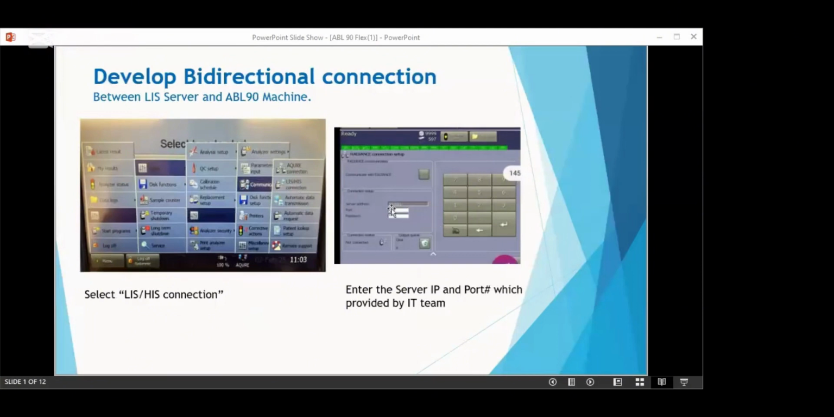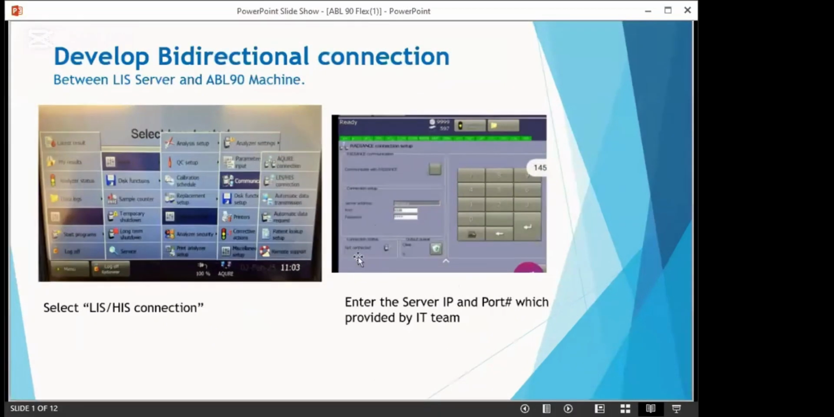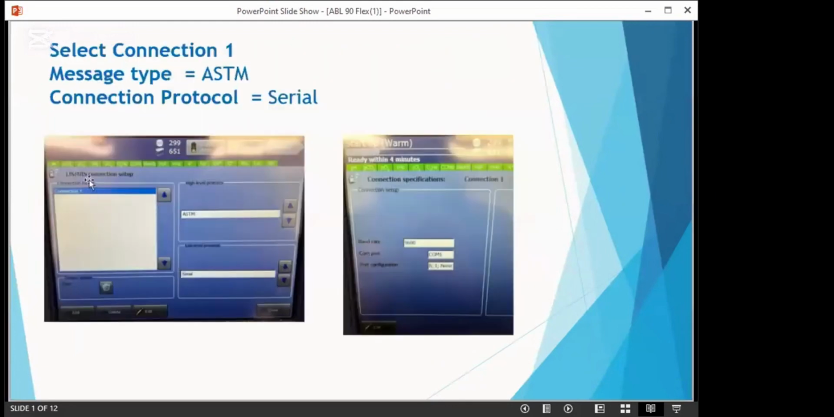Here you will put your server IP, which machine will communicate, the server IP and the port number which IT will give you, and the password of the server. You will enter all these things. After that, you see it says not connected. After that it will be connected. You will check here and it will connect. Then we will go to Acquire.